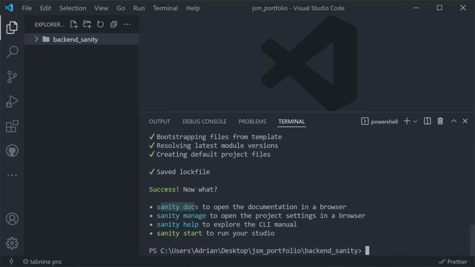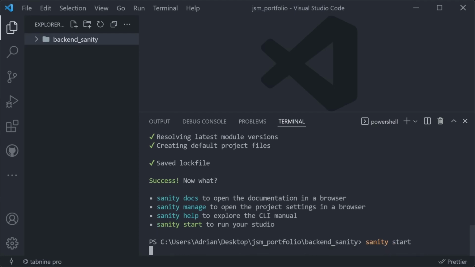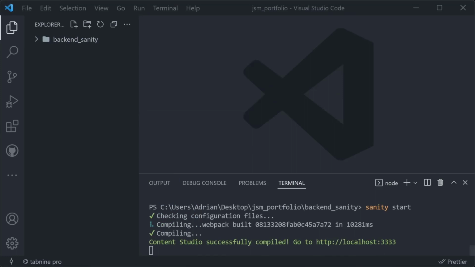Now we can run Sanity Docs to open up the documentation, Sanity Manage to open the project settings, Sanity Help to explore the manual, but most importantly, we can run Sanity Start to open up our studio. So let's go ahead and do just that. Sanity Start. Sanity Start just started.